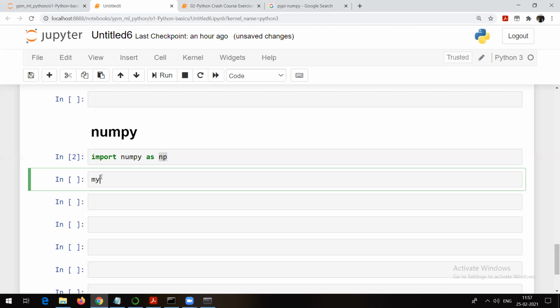For example, I have a list L1 is equal to, now how to create a list? We have a list 1, 2, 3, 4, 5, 6, something like this.